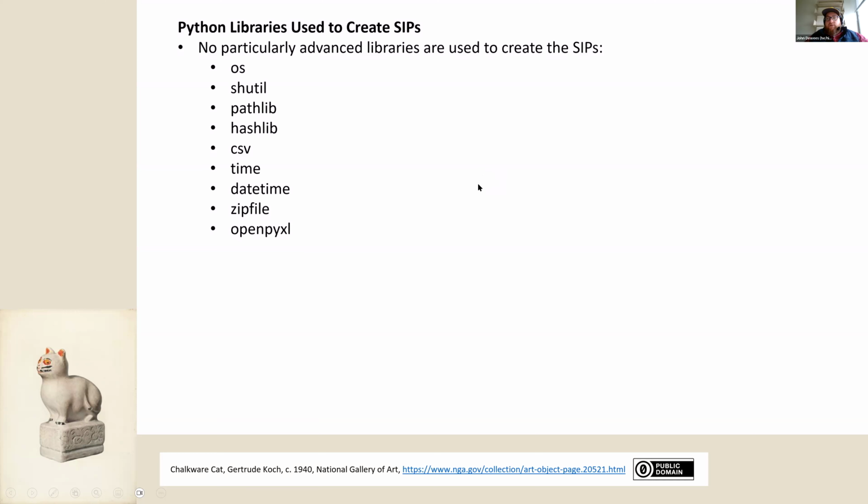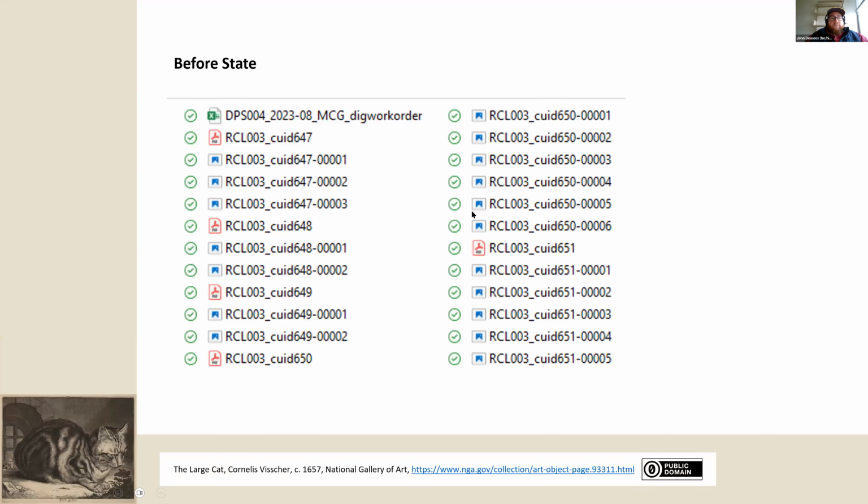Zipfile gets used to create the zipped PAX object that can be fed into Preservica. OpenPyXL gets used to parse that spreadsheet that I was just referring to, but none of this is particularly advanced in a lot of ways. So just to give you before and after state examples in screenshot form before we actually do this live, and I pray that nothing breaks.